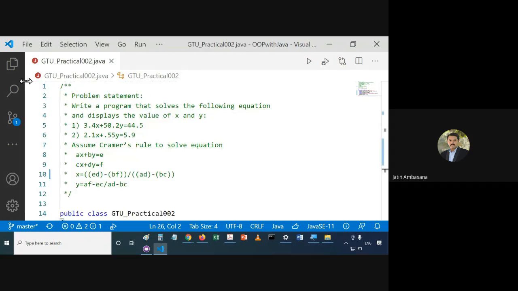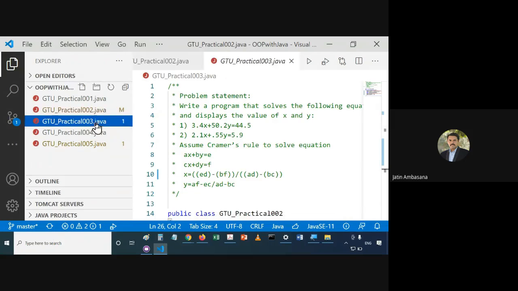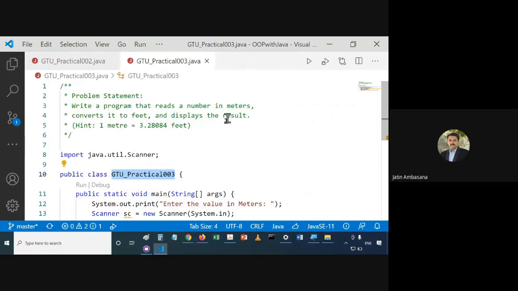Now we come to the practical number 3. This practical number 3 basically deals with writing a program that reads a number in meters. A number is read in meters, and that number is converted to feet, and displays the result. For example, if 1 meter is there, it should be converted into 3.28084 feet.